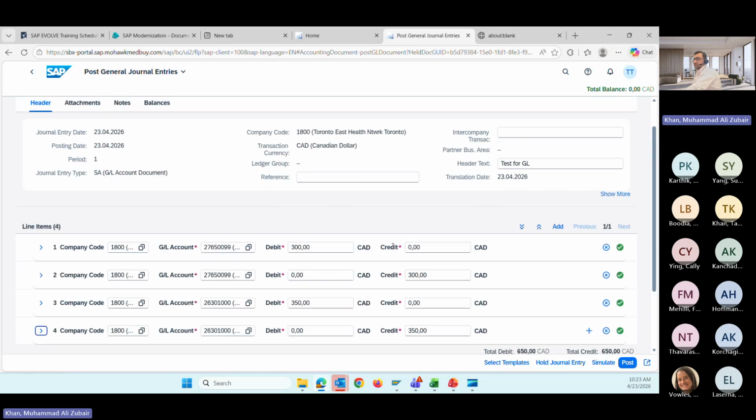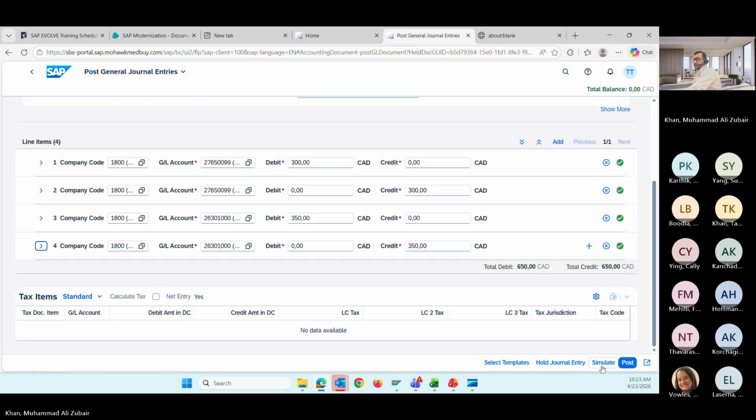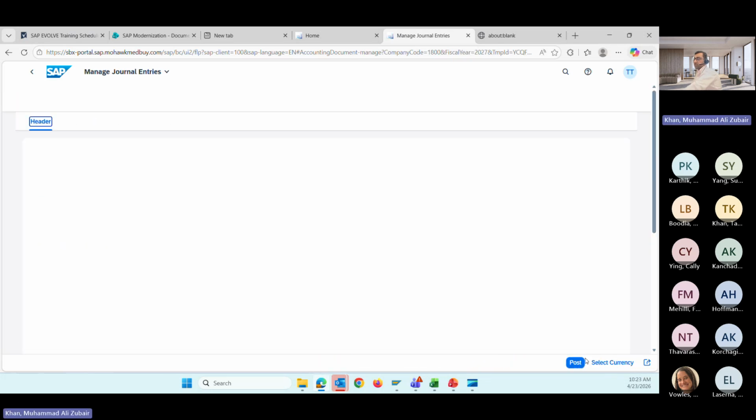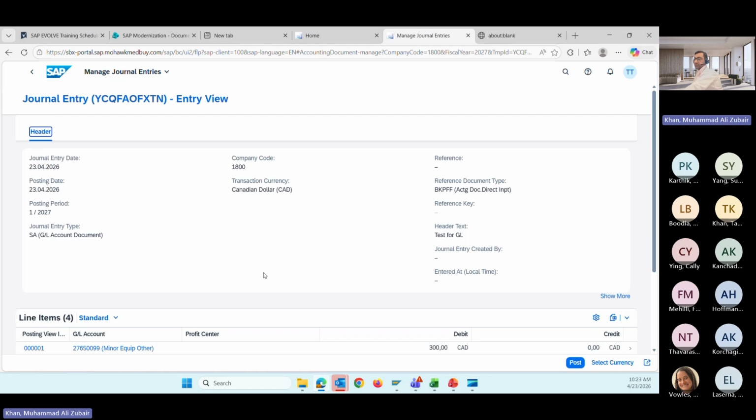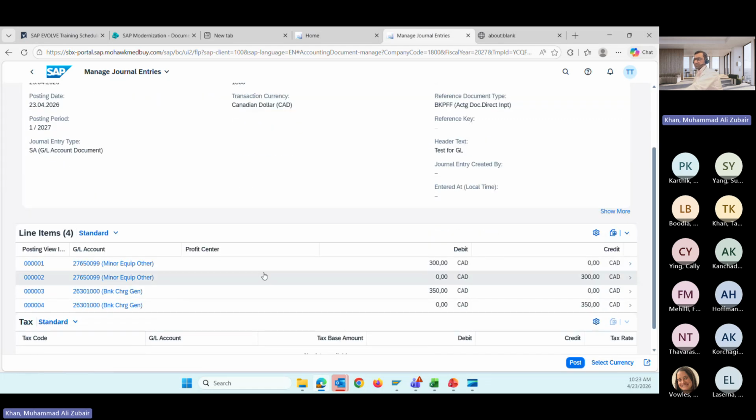So that's it. If you want to simulate before posting, review it. Andrew, maybe you are asking about this, the review option. This may help you: just before posting, you can simulate and review it and then post it.